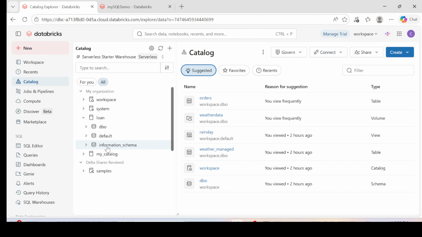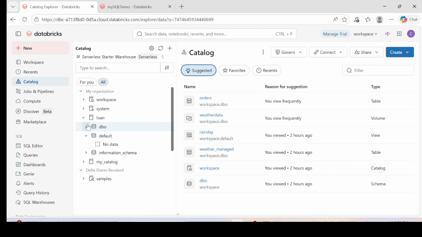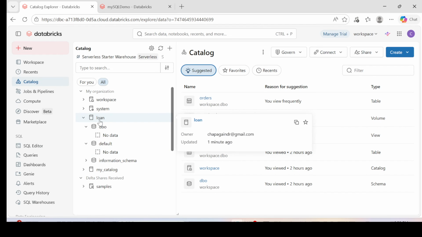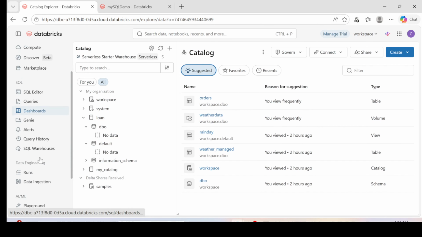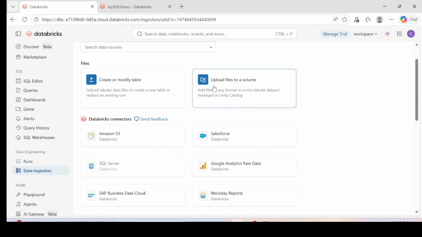There's a default schema and an information schema. Those are the defaults. There's no data within anything, no table. So what I'm going to do next is create a managed table within this loan database. For that, I'm going to go to the data ingestion right here, and then I will be bringing in one file. So it's always file first, right? I'll be bringing the file using this upload file method instead of create or modify table.